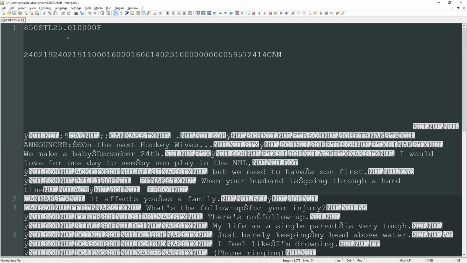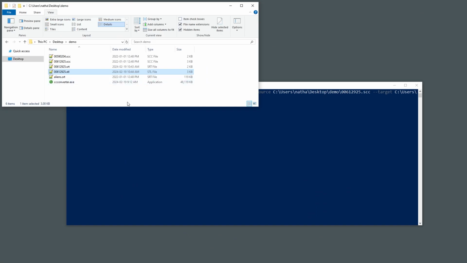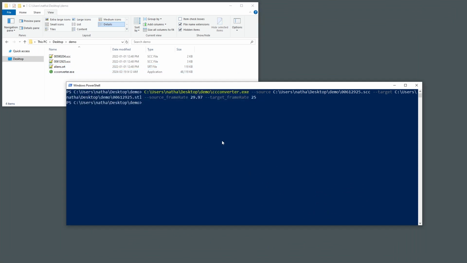If I open that up, you'll even see at the top here, it says STL25, which denotes that's a 25 frame STL. Awesome. If you're following along, these are pretty simple, pretty basic examples in terms of what you can do with Closed Caption Converter.